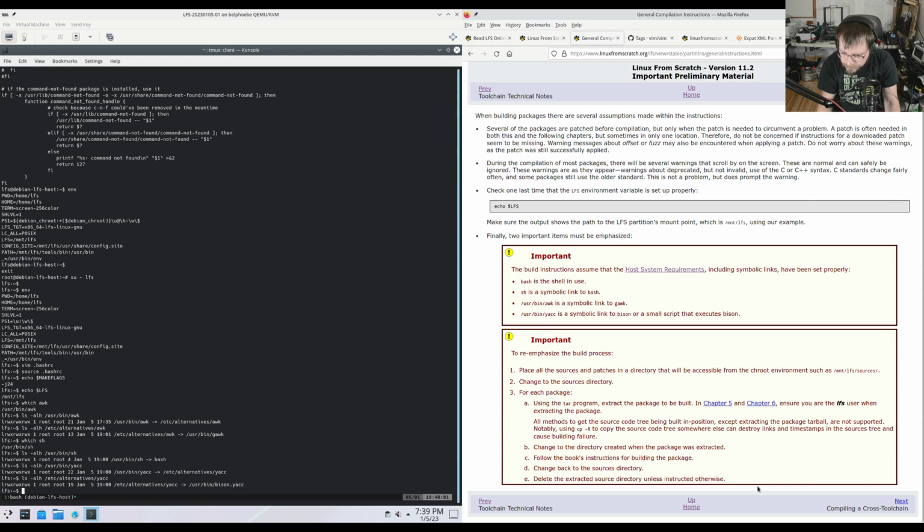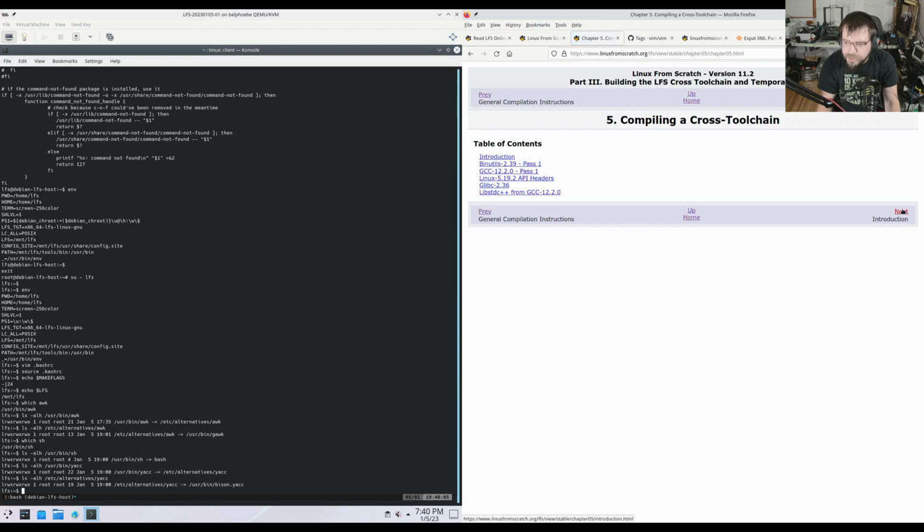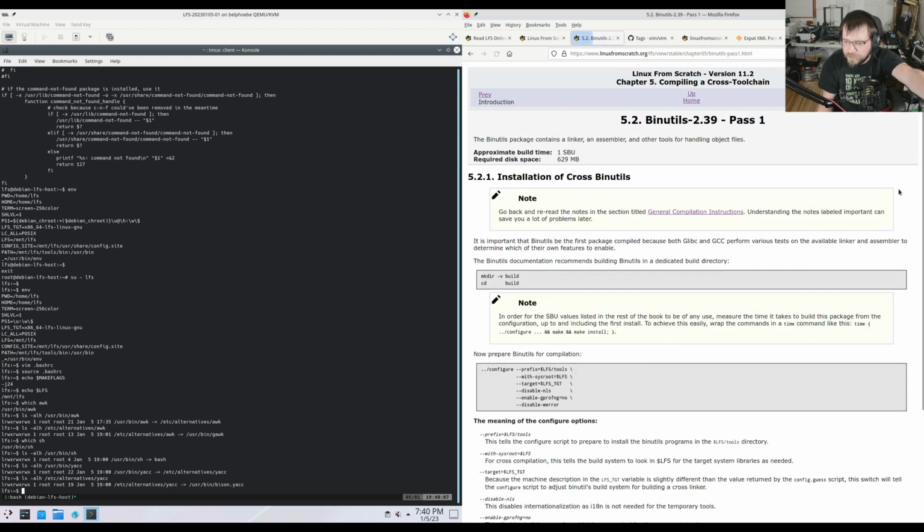Delete the source directory unless instructed otherwise. Filing across toolchain, chapter 5. We're gonna do stuff, I hope. Yeah, I did actually read that. Important.